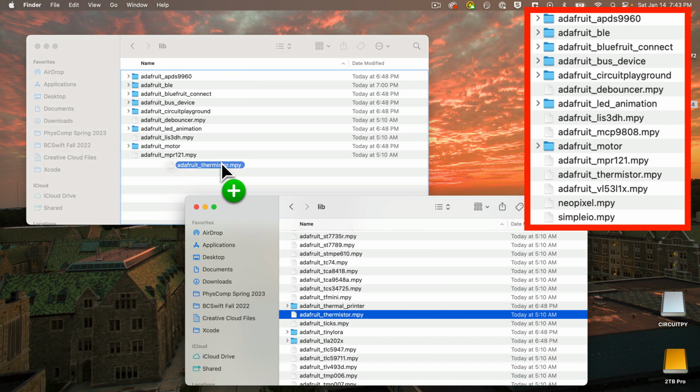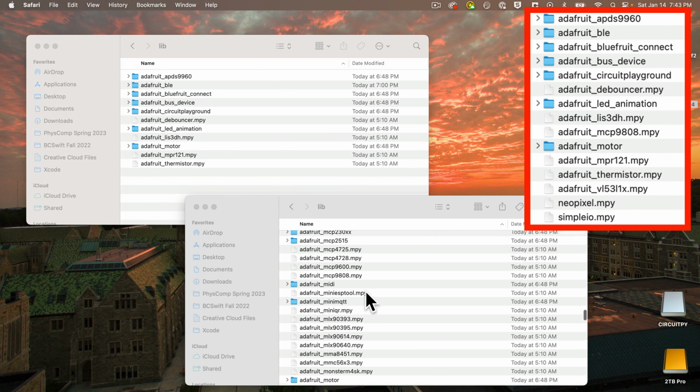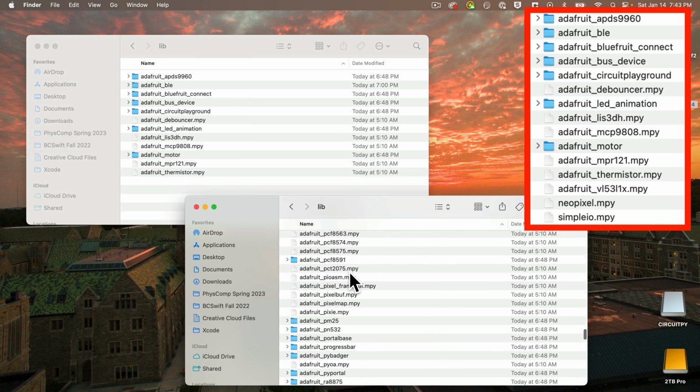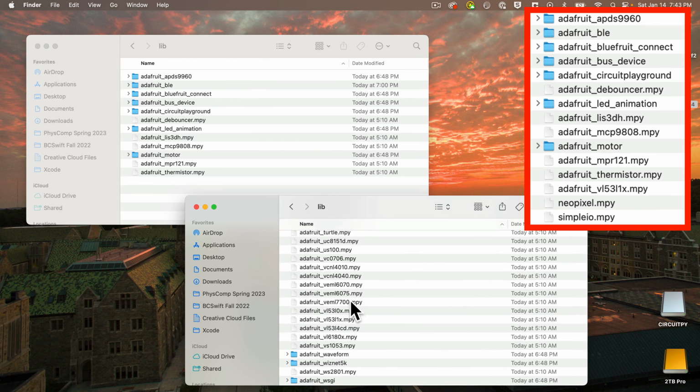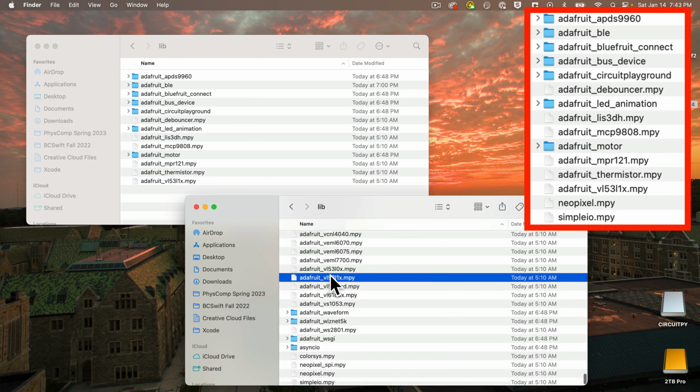Adafruit_thermistor is going to allow us to detect temperature. Oh, and I almost forgot there's a separate temperature sensor, Adafruit_MCP9808. We're going to use that one too. Next is Adafruit_VL53L1X. And again, make sure you spell that right. There are a bunch of ones that have similar spelling in there. That'll allow us to work with a distance sensing laser we'll attach to the device.